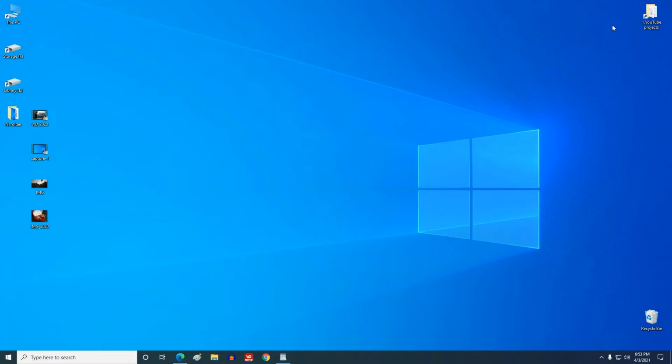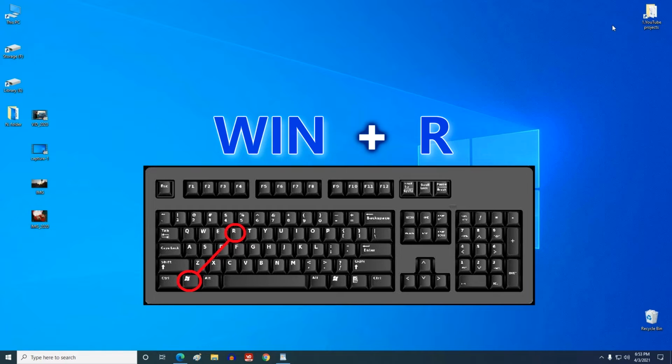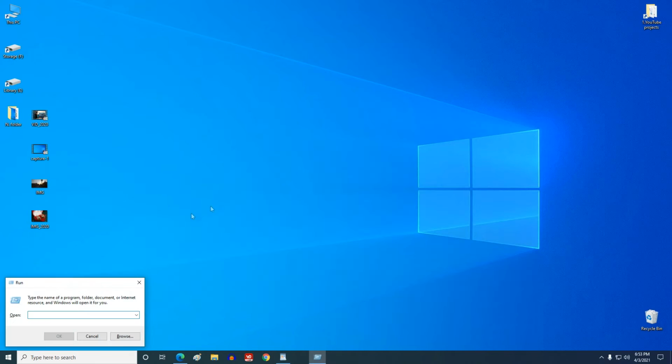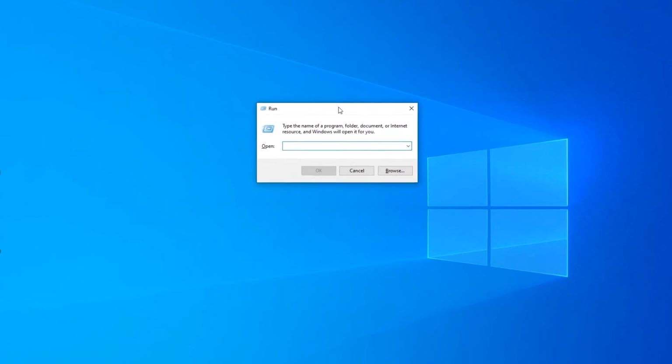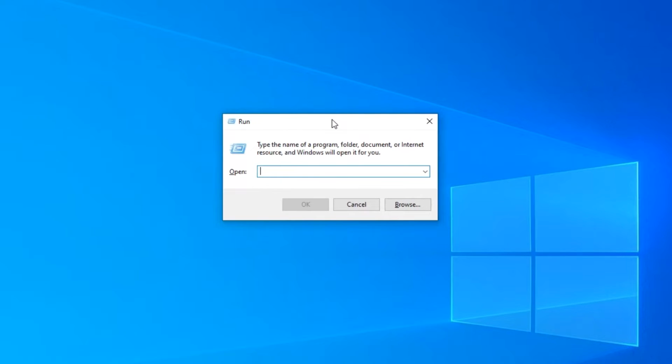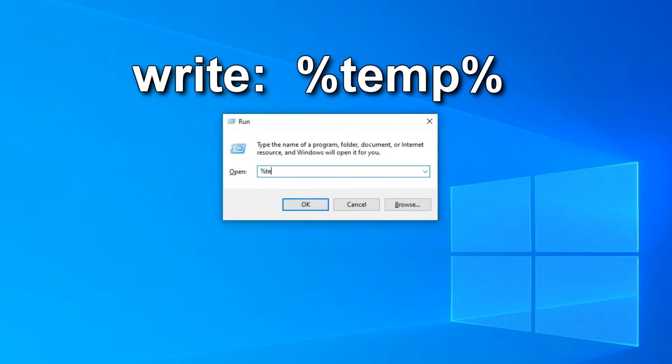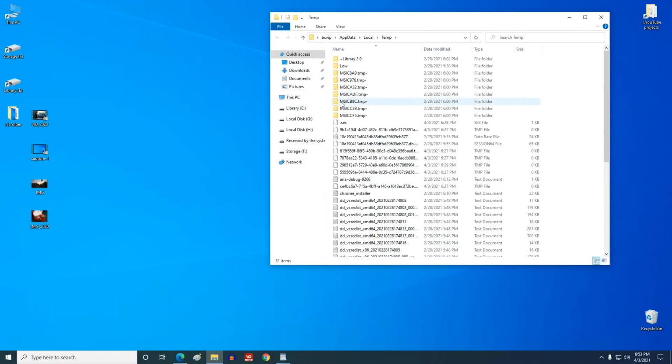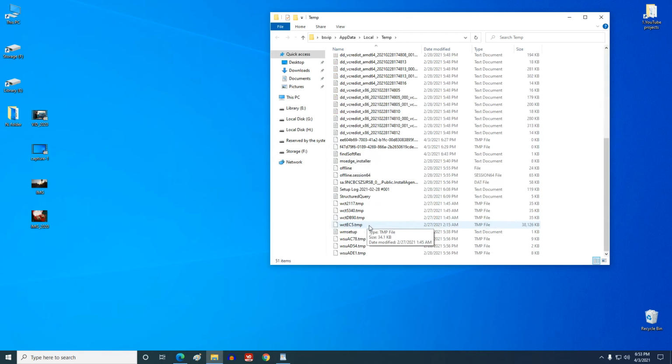Now we press the key combination, Windows plus R. The Run window will open, and there you need to write just such a combination: percent, temp, percent, enter. This will open a folder, temp, where temporary files are saved.